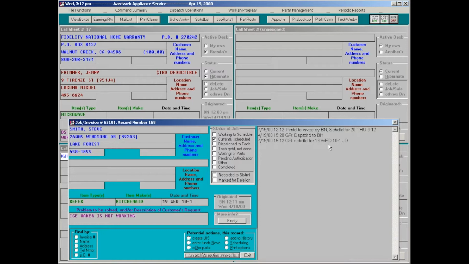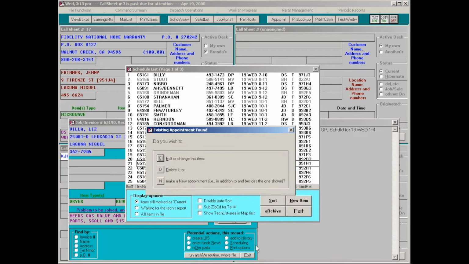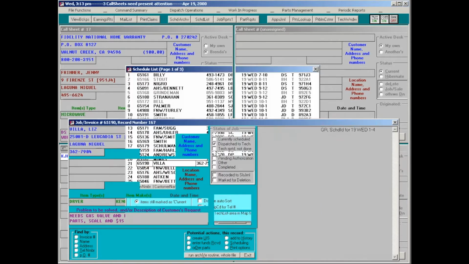There's other ways I can do it too. For example, let's go to another job record here and say I'm wanting to schedule this one. Another way I could do it is I could click on this item here, or simply hit S for scheduling, and well, what do you know? There's an existing appointment for this job, which leads me to another alternative, and that would be changing existing appointments, but really that's not what I wanted to show you right now.